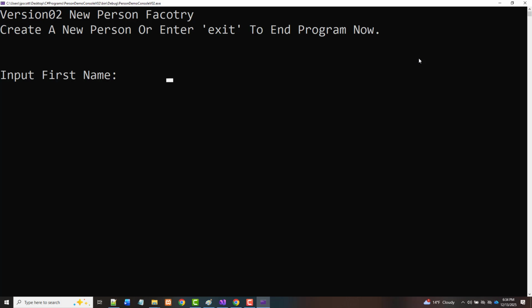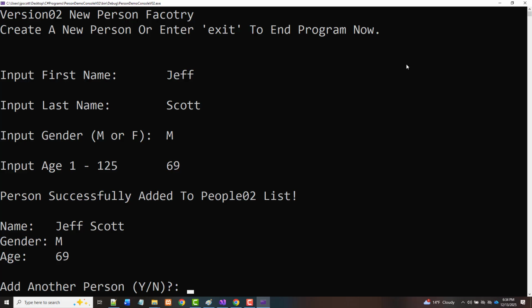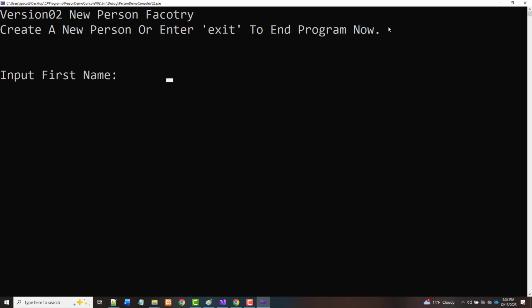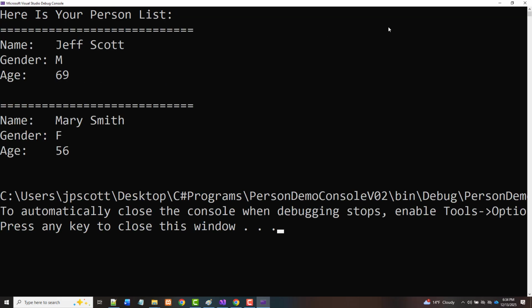So I'll put in myself. You can see how it's successfully added to the list. Do I want to add another one? Sure. Oops. Let's add Mary Smith, who is a female and is 56 years old. All right. We'll add 2 more people. You can see, oh, I said no. So there's the person list. So you can see it's now working.